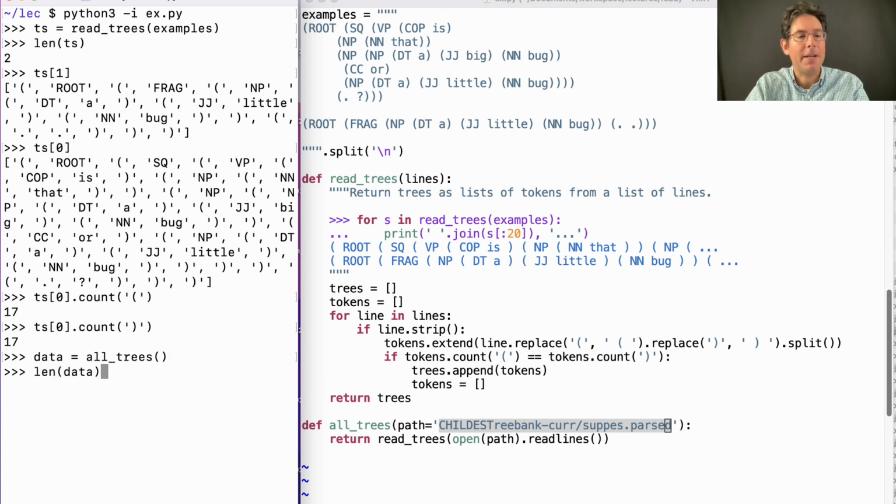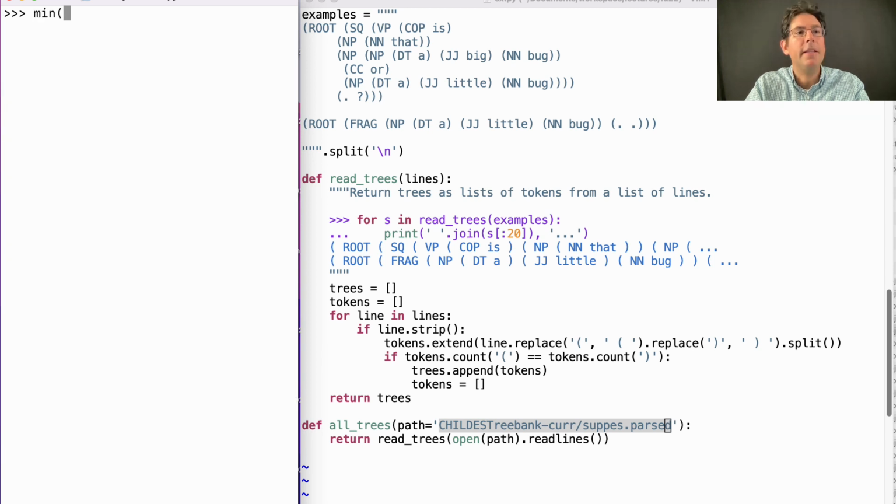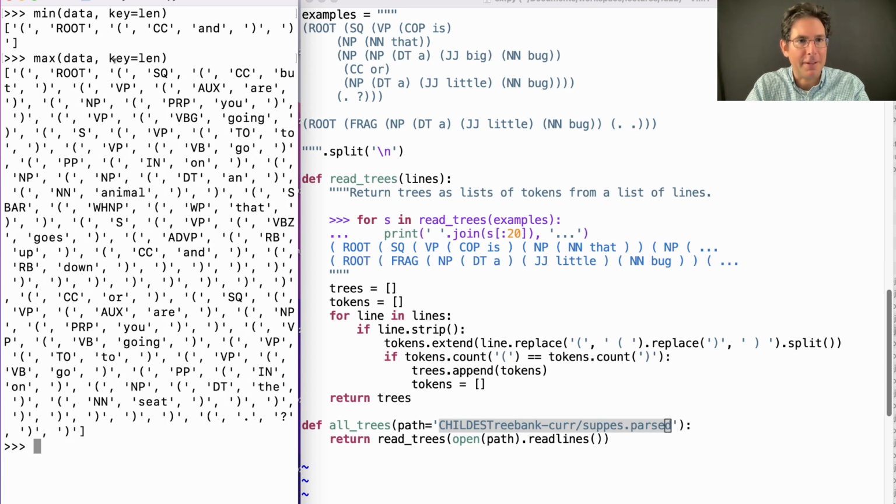Now we can see how many different examples we have to work with is 35,000. And if we look at the first one, it's a sentence that says, "This is a book." And there are short examples, like someone just said "and" once. And there are long examples, like someone said, well, I won't go through the whole thing, but I see a few words here. Are you going to blah, blah, blah, blah, blah. So now we can read in the data.